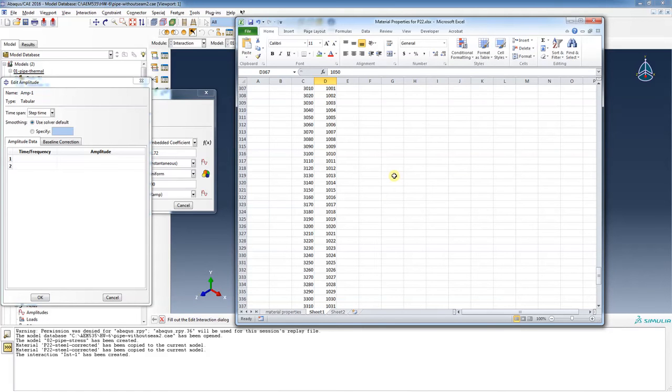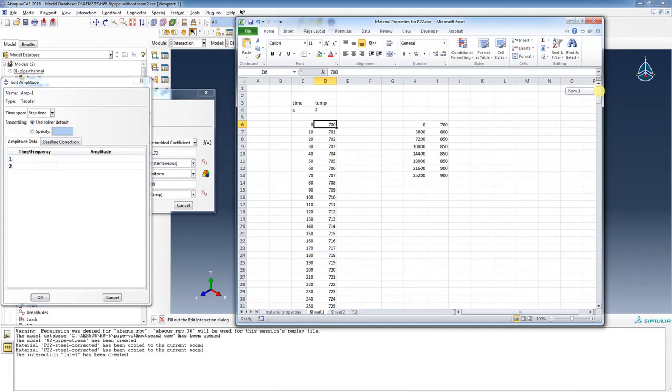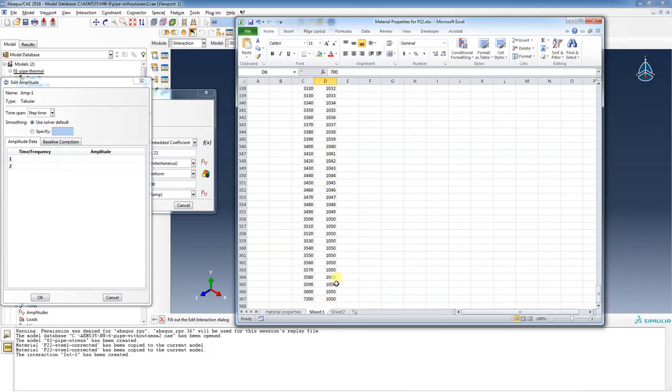But this one is going to go from 700 degrees Fahrenheit. It's kind of important that this start out at your steady state temperature. And it's going to ramp it up, and it's going to go to 1050. And then at 3600 seconds it's at 1050, and at 7200 seconds it still stays at 1050. So we're going to let it kind of calm down a little bit.